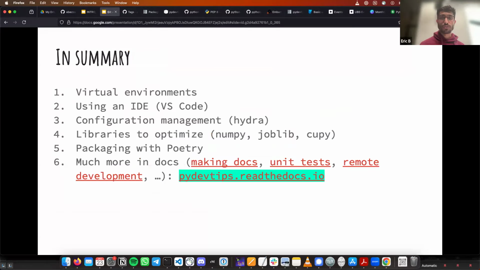So in conclusion, we can wrap up. We saw different ways to make virtual environments, Conda, virtualenv, and how poetry will create them as well, how to navigate an IDE like VS Code, Hydra, which helps with configuration management and with making clean code by separating configuration and code, different libraries to optimize your code, NumPy, joblib, CuPy, and how you can use poetry to manage your dependencies, package your code, and then share it.